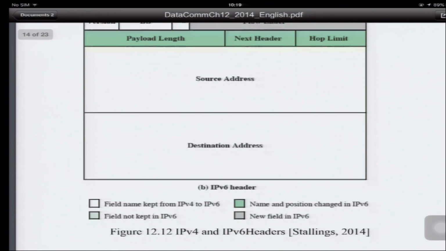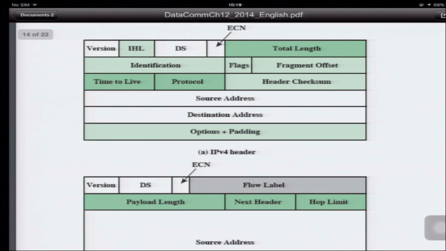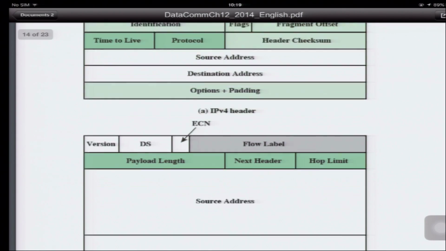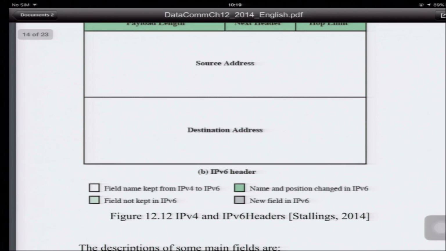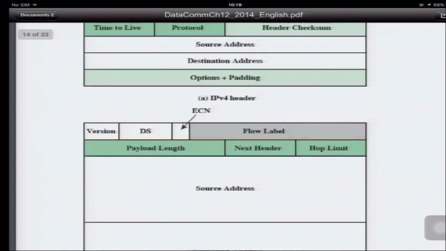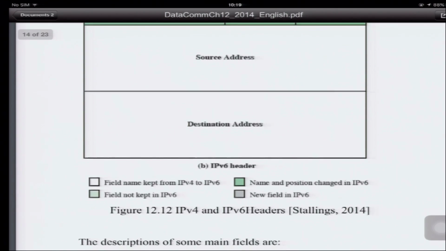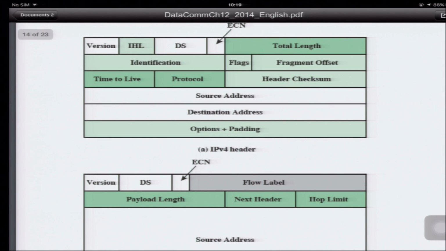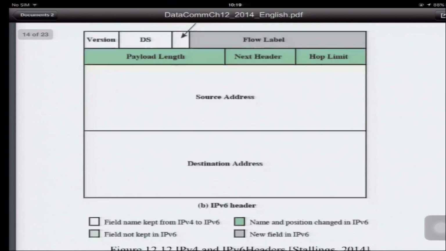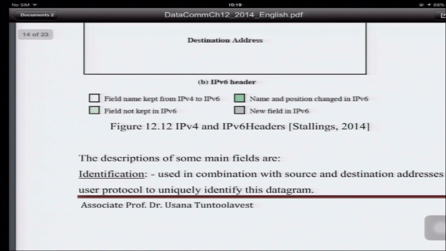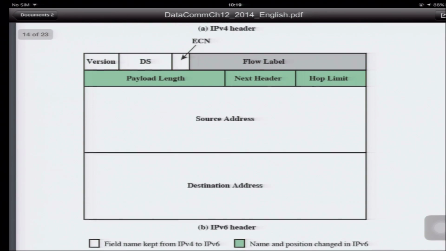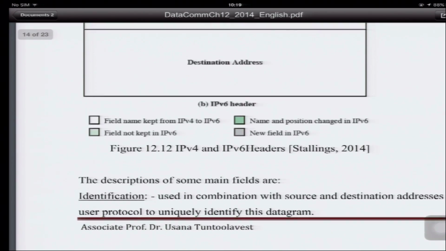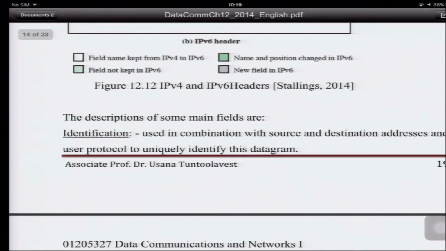So the white fields are kept from version 4 and version 6. The dark green one is the name of the position that is changed in version 6. But the blue-green is the one that is not kept or thrown away. So option and padding were thrown away. Header checksum is not included. Fragment offset, flag, identification, IHL. And then there's the green, which is for flow label. That is the new field in IPv6.